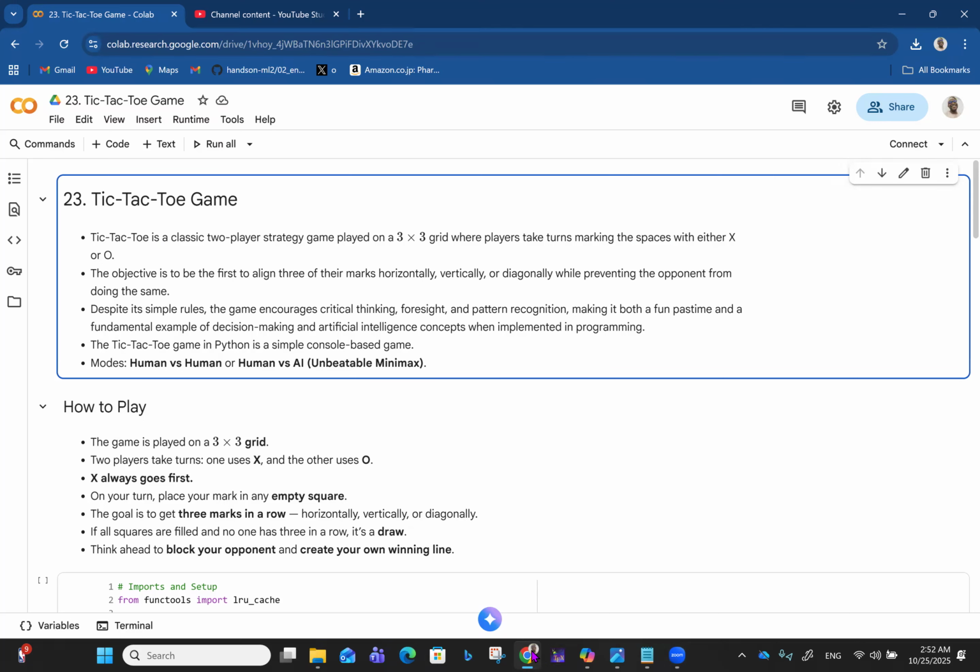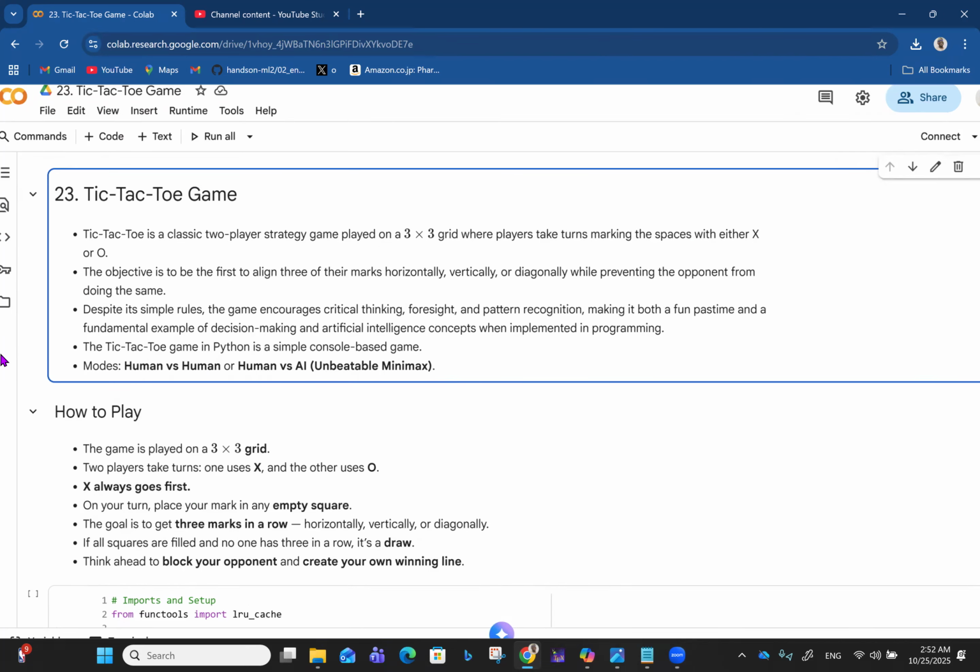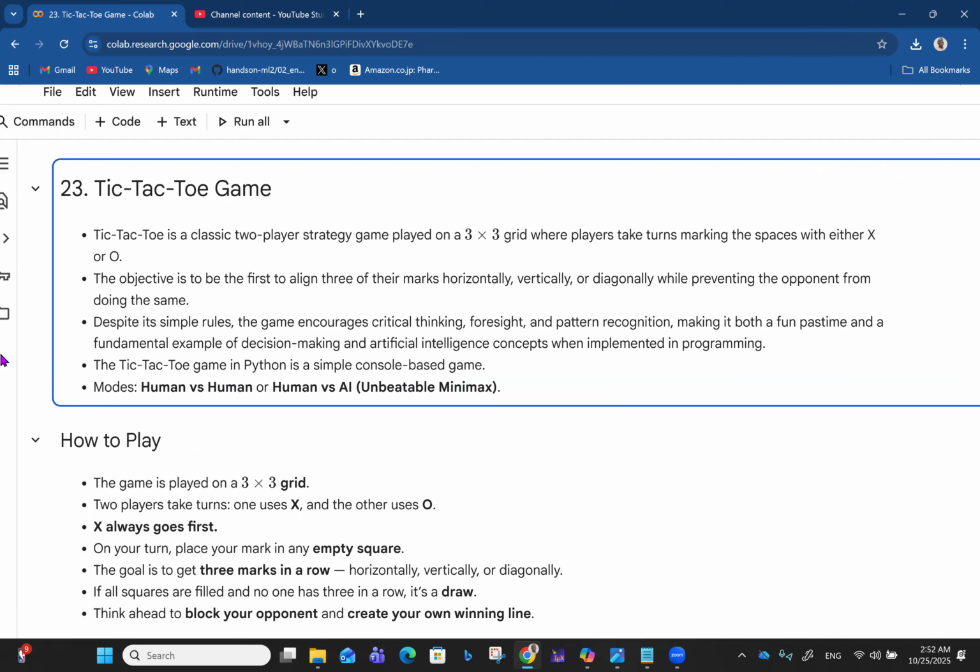Tic-tac-toe is a classic two-player strategy game played on a 3x3 grid where players take turns marking the spaces with either X or O. The objective is to be the first to align three of their marks horizontally, vertically, or diagonally while preventing the opponent from doing the same. Despite its simple rules, the game encourages critical thinking, foresight, and pattern recognition, making it both a fun pastime and a fundamental example of decision-making and artificial intelligence concepts when implemented in programming.